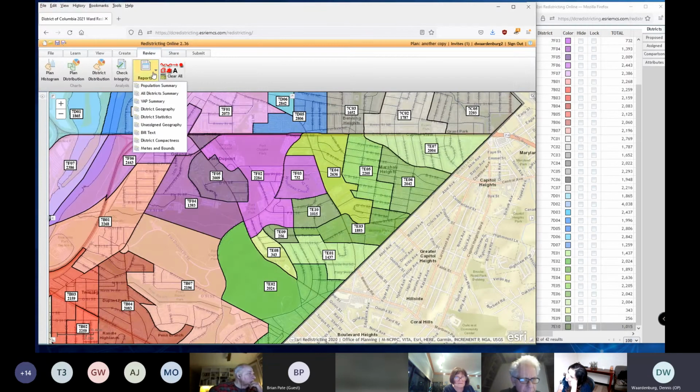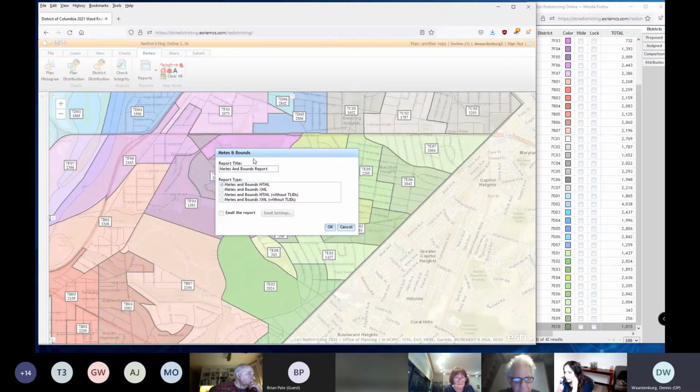And there's actually one in here that's different than most. It's called the meets and bounds report, which will generate a text description of the boundary for you, that we're going to ultimately need for the legislation. The one to pick is meets and bounds HTML without TLIDs. And I know that's a lot of alphabet soup. TLIDs is the term that the census uses for their identifiers for each of the sides of the blocks. Ultimately, we don't want to have those mixed into our description, so we say without that.